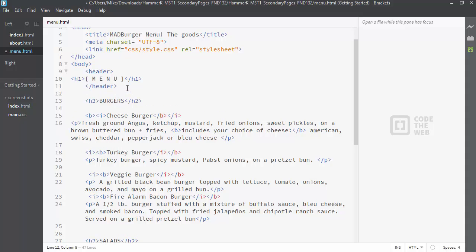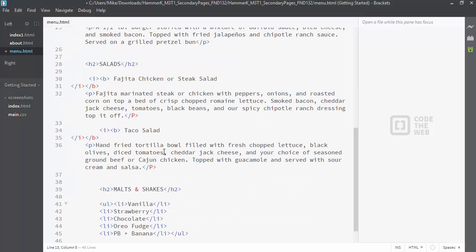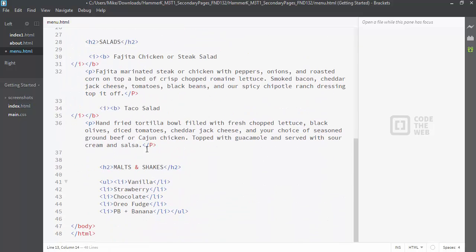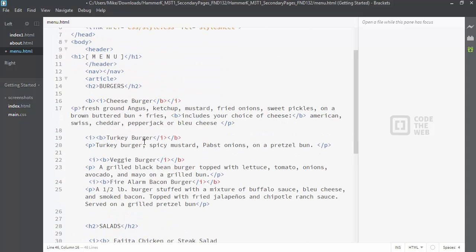Okay, so after the closing header tag is going to go the nav section. So I'm going to have that in there. I don't think you have that listed at the bottom. Nope. Then I'm going to go in and put my opening article tag. Now that closing article tag is going to go down here after your content. Okay, so I'm going to place it all the way down here at the bottom.